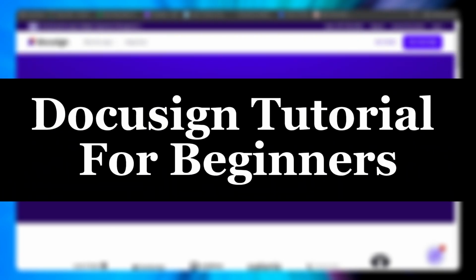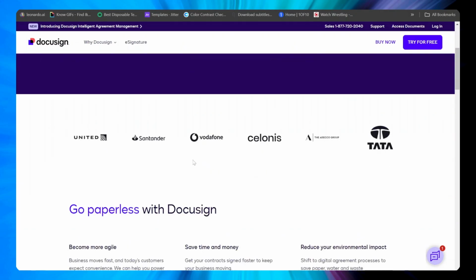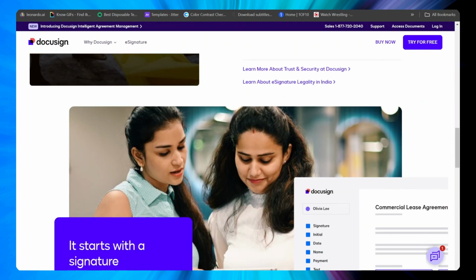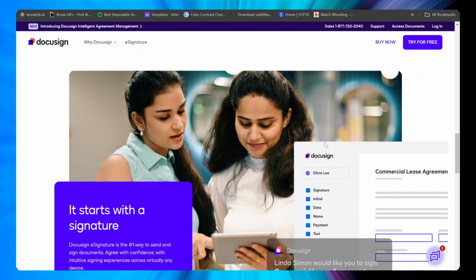Welcome to this easy-to-follow tutorial on using DocuSign. Whether you're new to digital signing or just need a refresher, this guide will help you navigate the essential features and functions of DocuSign like a pro.